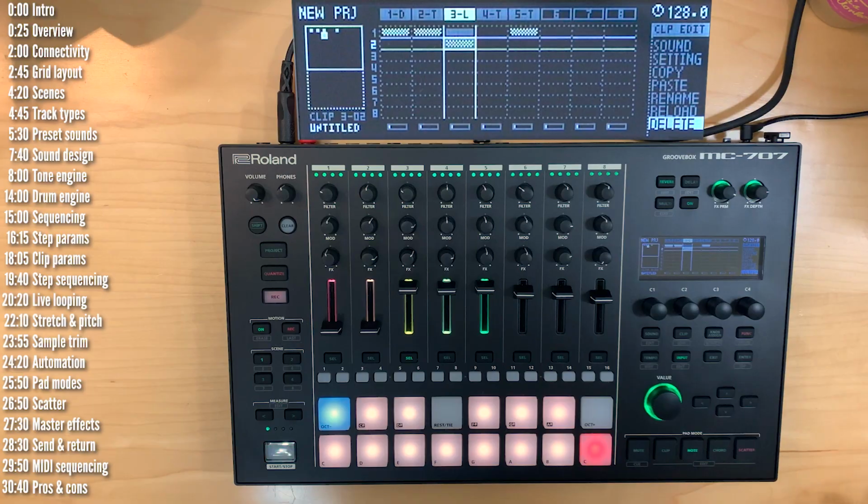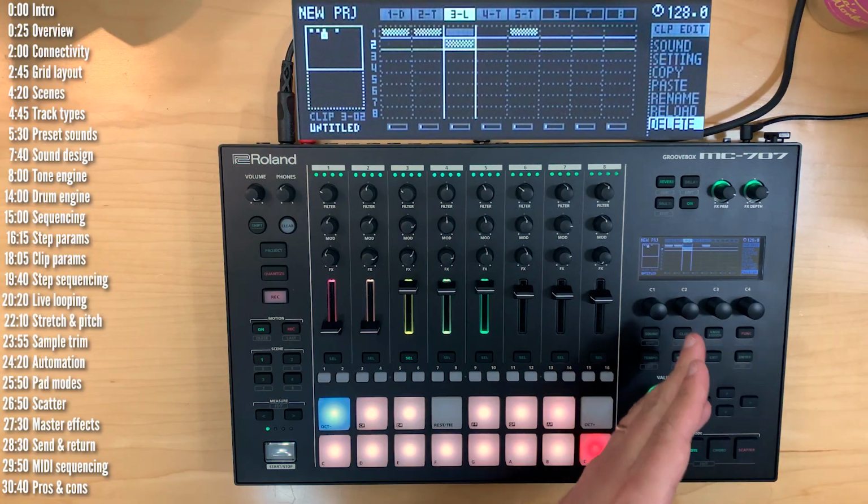That's art right there. Now there's no overdubbing, but I could choose another slot and record into that.